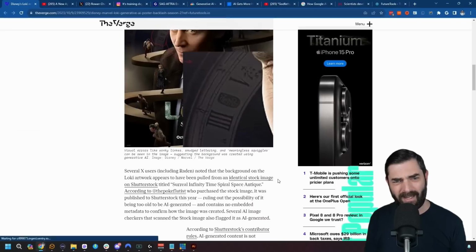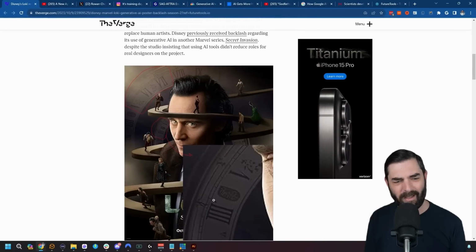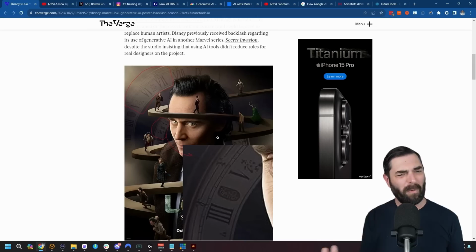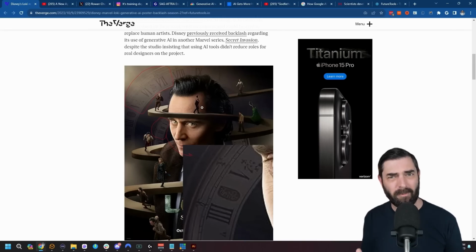Now, from what I understand, nobody was replaced to create this. An artist was still involved to composite and pull this all together, and nobody actually confirmed that this was generated with AI. People are just sort of speculating that.